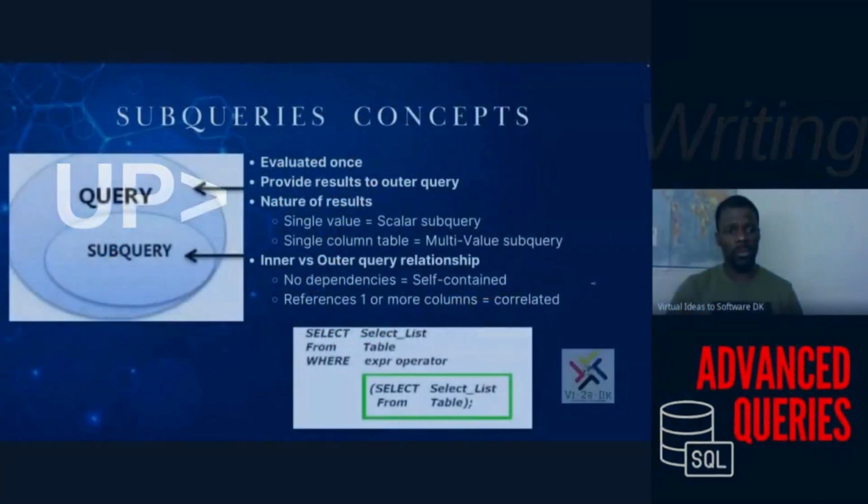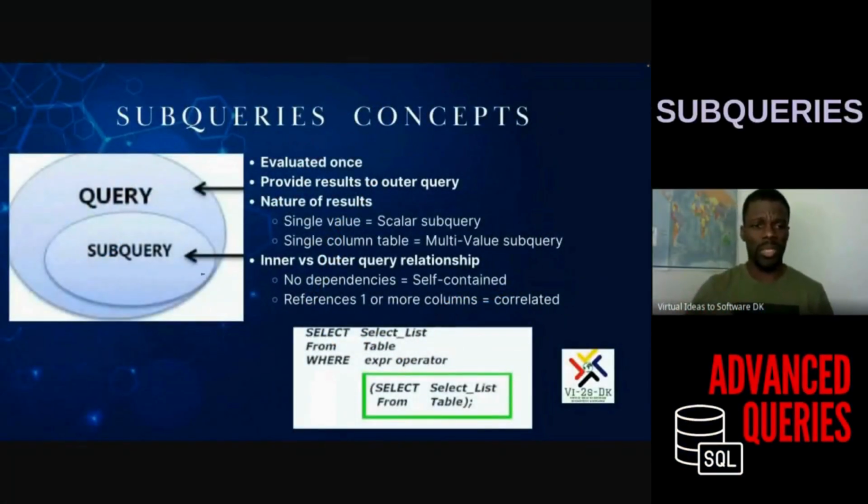So a subquery, as you can see, is a query within another query, similar to what we see here at the bottom right. This is the inner query and the outer query. The inner query provides its results for the outer query to be able to look at. It depends on the nature of the results coming from the inner query. If the nature of the result is just one value, then we are looking at a scalar subquery.